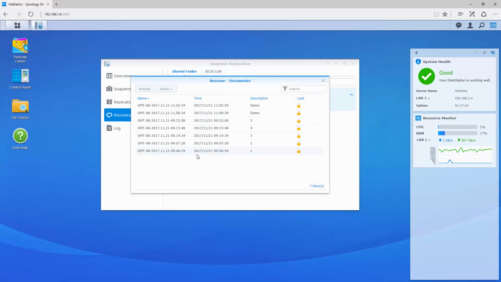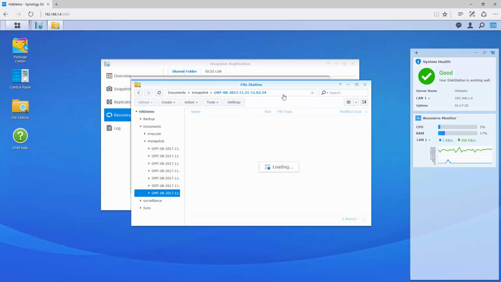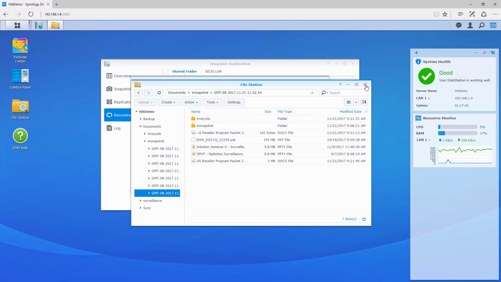And from there, you can see all of the snapshots that have been taken for this shared folder. If you want to recover from a certain point, you click on that snapshot and click browse, and you can view the contents of that snapshot itself. You can easily do that through snapshot replication.